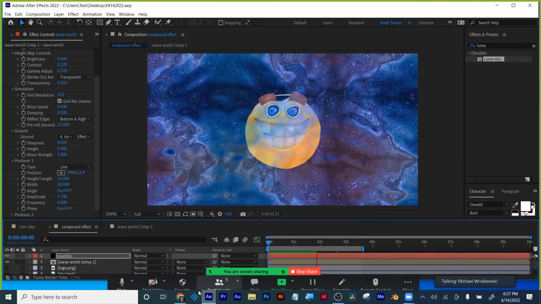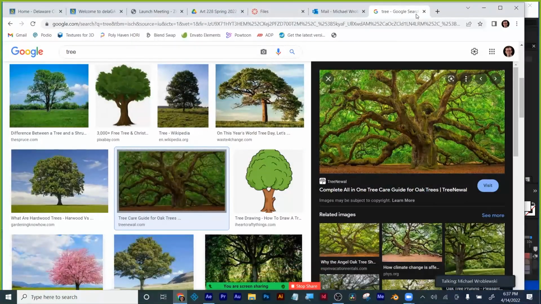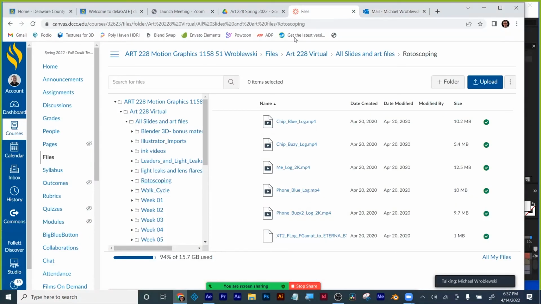And while this is rendering, I'm going to show you something. If I go to files, next week, here's the path for the files we're working off of. Art228 virtual, all slides and art files, rotoscoping. If you can't find it, just type in rotoscoping here in the search and it'll pop up.